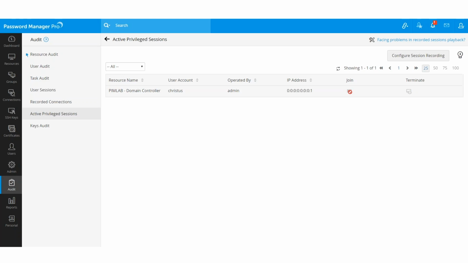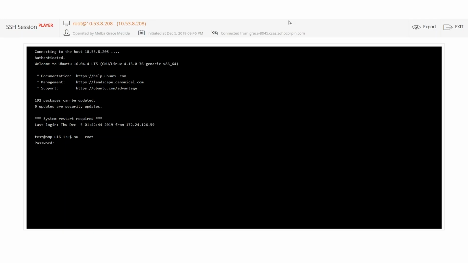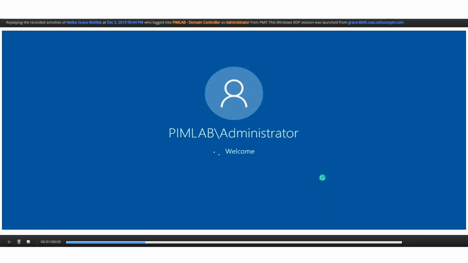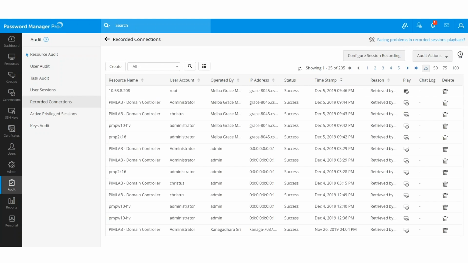I can just use Password Manager Pro to provide secure access and also monitor what the vendor is up to. And also, it records the connection. So whatever the user does, on a later date, if you want to give it to your auditor or someone, you can just click on this button, which would show you the SSH sessions, and the RDP sessions will also be audited, which will be available as a recording right here. So you can see what the user was up to. So Password Manager Pro monitors as well as records the connections.